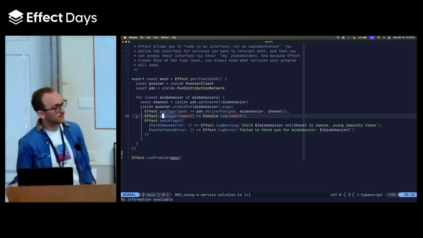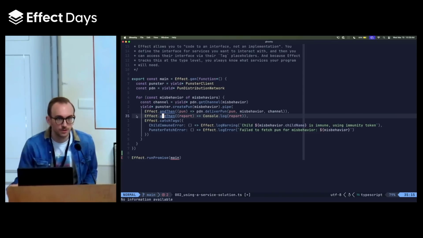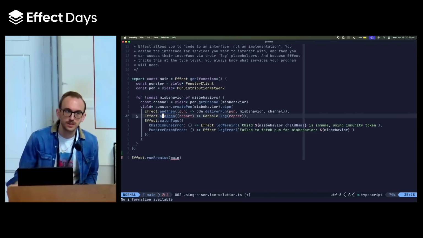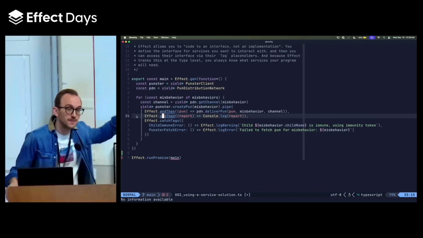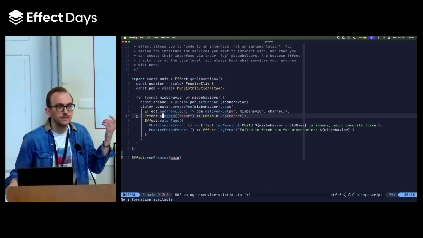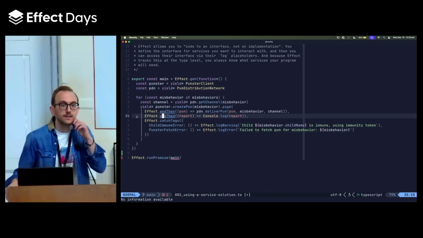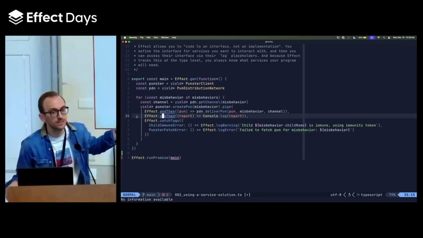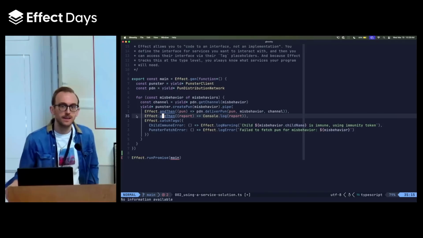Yeah, that's a very good question. The question was, why am I using a for loop instead of effect.forEach? I just didn't need to use effect.forEach here. I could have easily used it, but when we're in a generator and I don't need to do things concurrently, sometimes I just use a for loop to keep things clean.